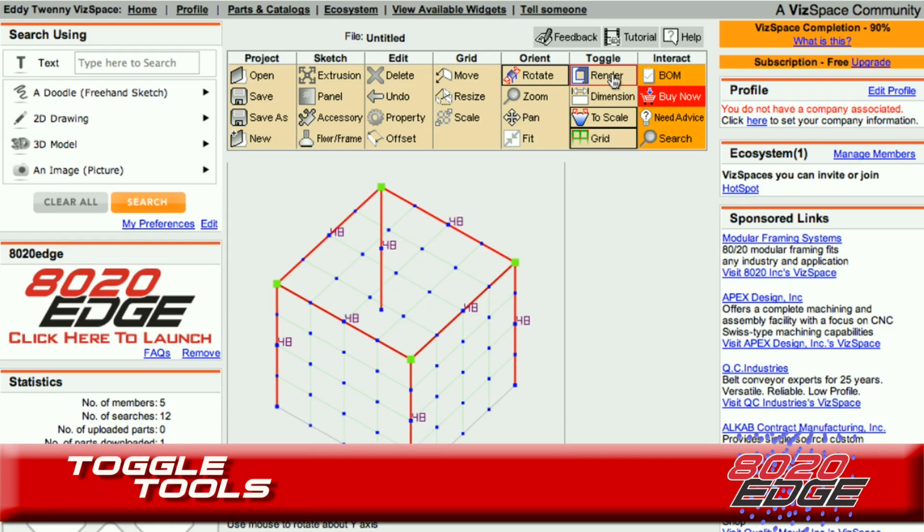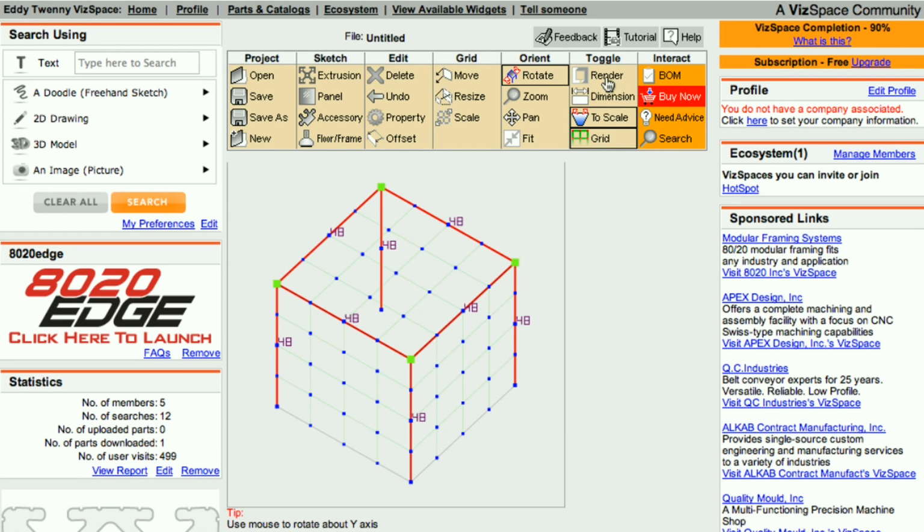The toggle toolbox allows you to turn on and off different entities in the grid space and allows you to view your project in different views.